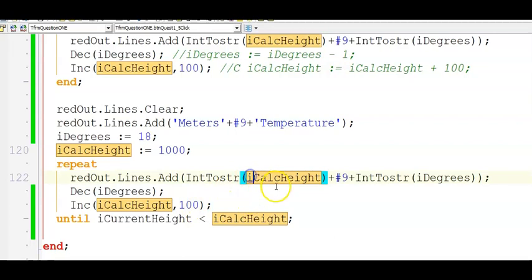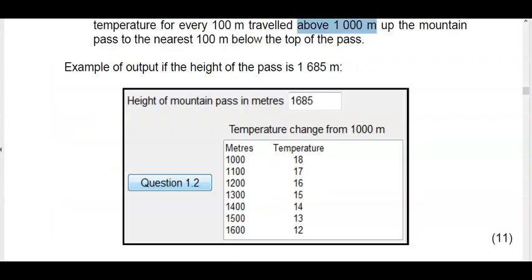Remember, iCalc height would be 1,600 the last time it displays. It then changes to 1,700. And now it will test, is 1685 less than 1,700? Yes, it is. So my loop won't execute again. And in that way, I'm not displaying the 1,700 that iCalc height is at this point, because I'm displaying before I'm changing this. Here's the output again, just in case you quickly want to test your program.